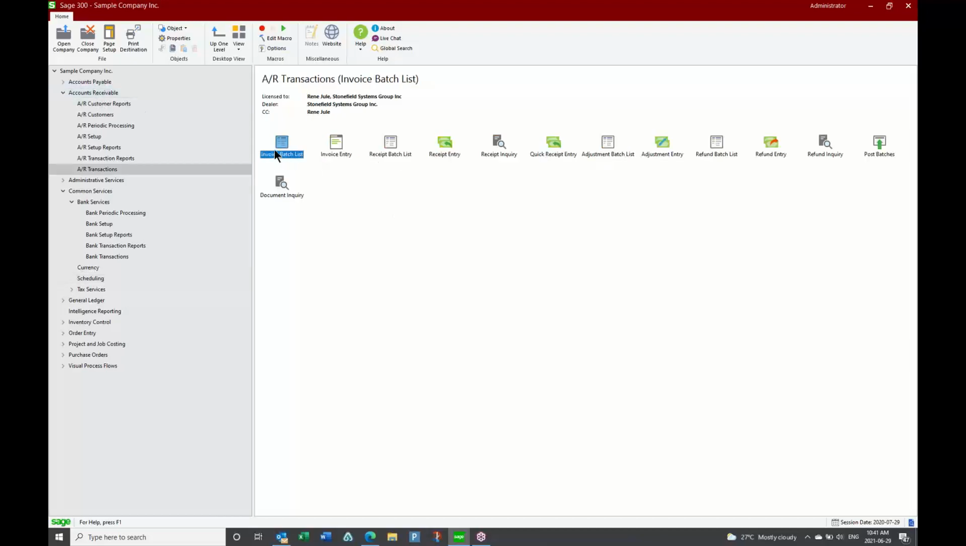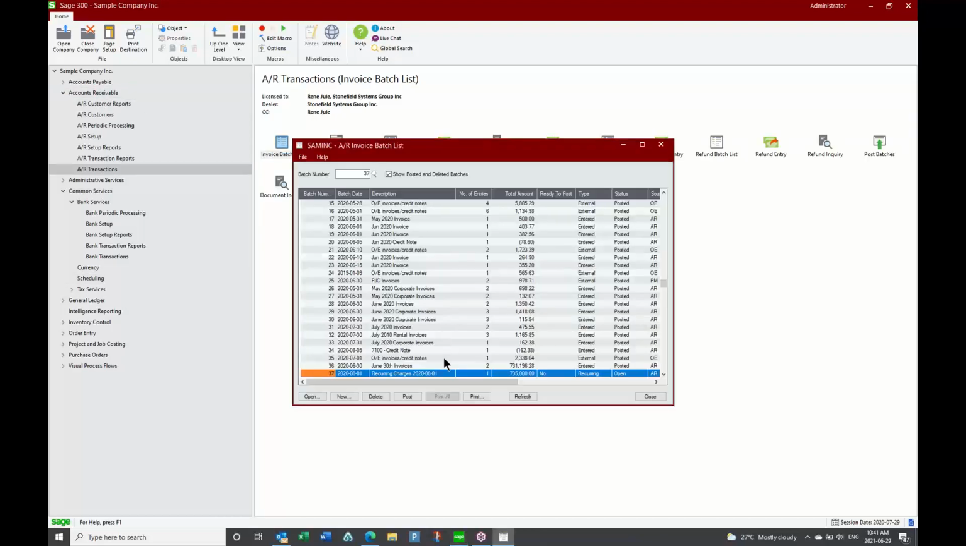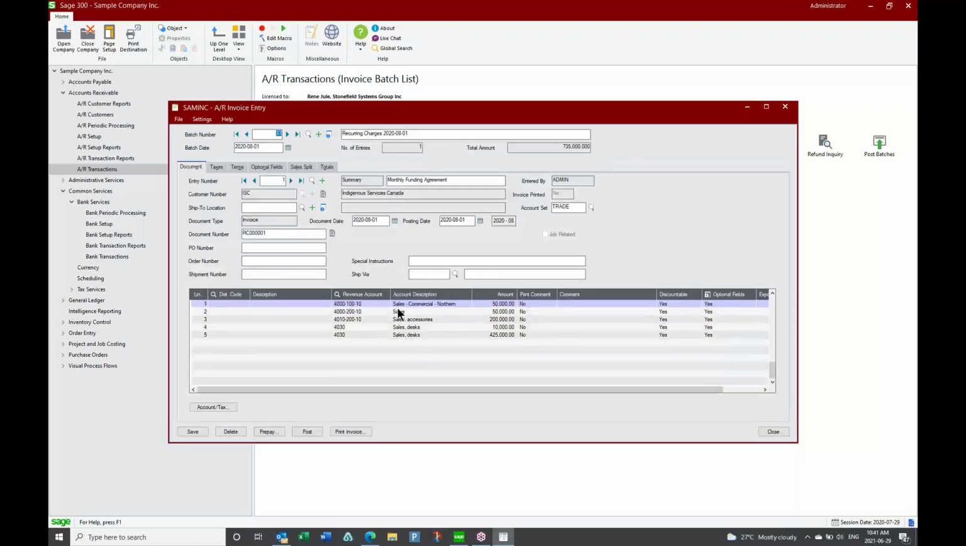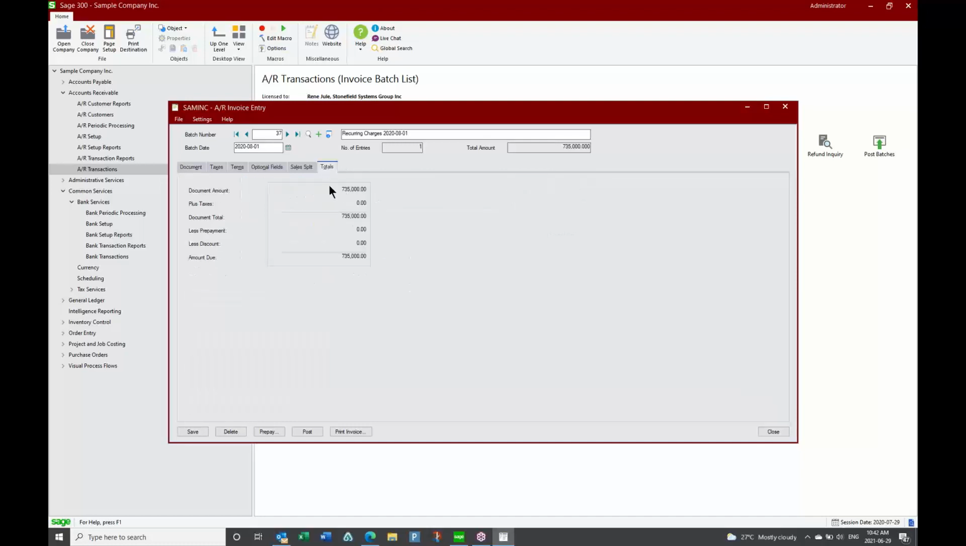We just go into AR now and go into my invoice batch list, and there's my recurring charge batch for August. And the nice part about that, like we talked about, is when I go in here now, all that coding is done for me automatically. So I don't have to rekey this every month. The system will do it for me. I can still come in here and I can edit the amounts. Right? If the funding was really for 745,000, I can just edit this. So totals to 745,000.